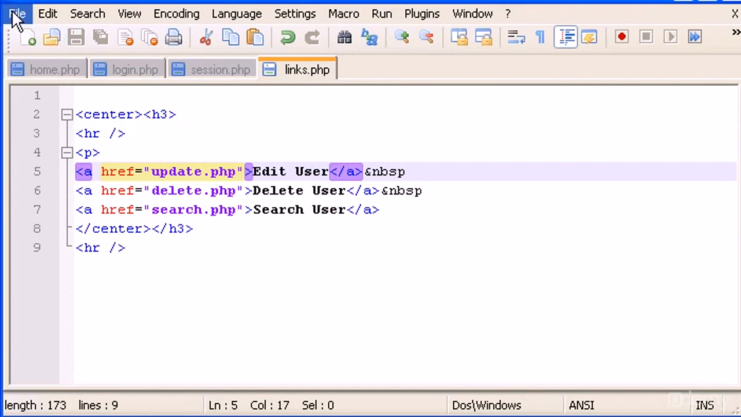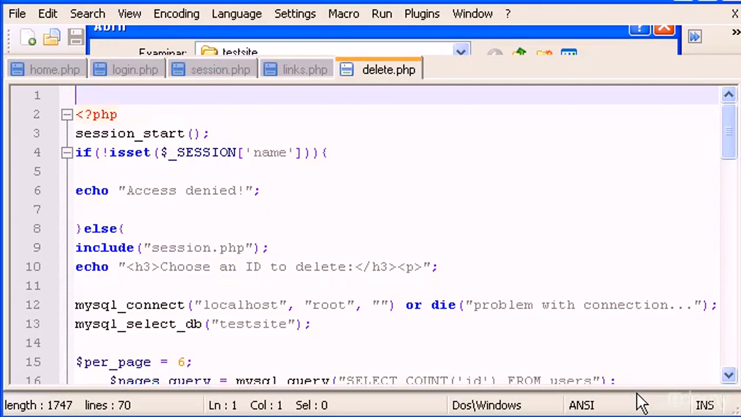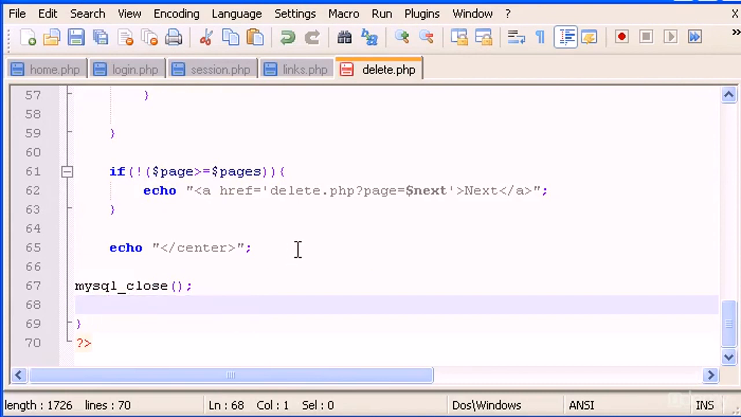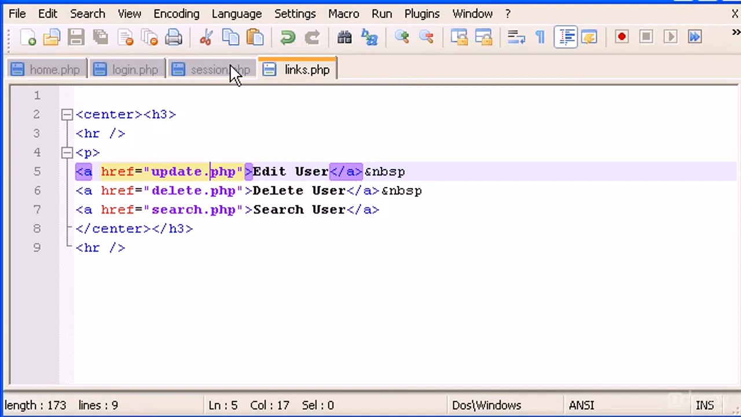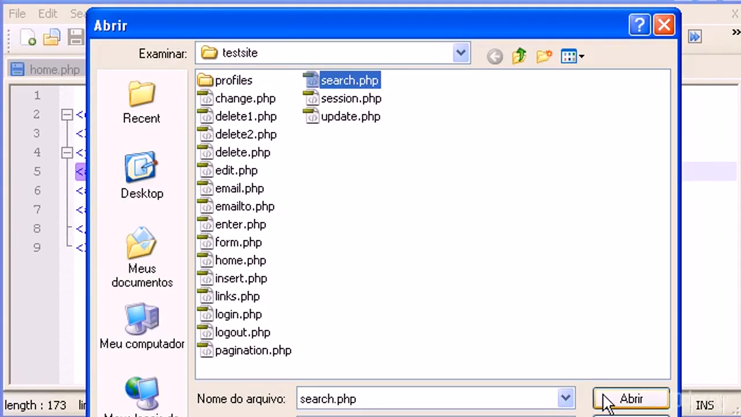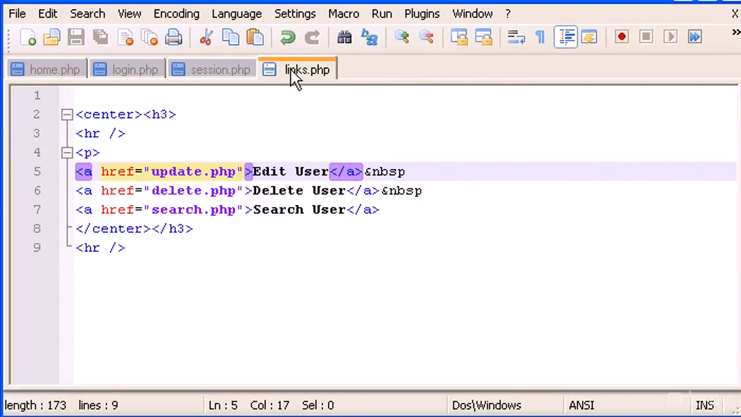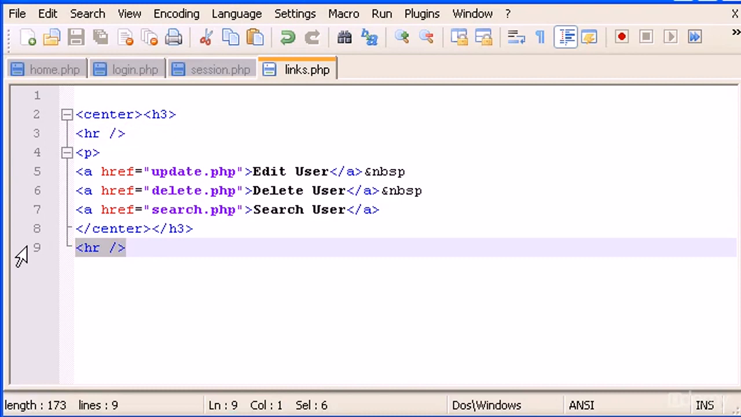The next one is delete.php, so open delete.php, let's go down here, let's delete this, save, and search.php. Search.php, here, here, and here. Okay, done. After that, the only thing that we still have to do is to type HR here and HR here, and basically that's it.